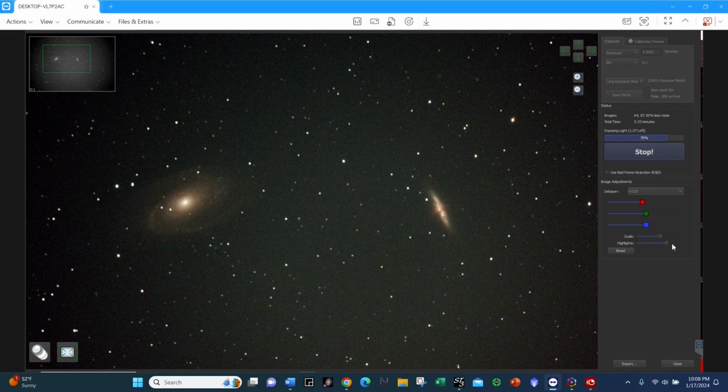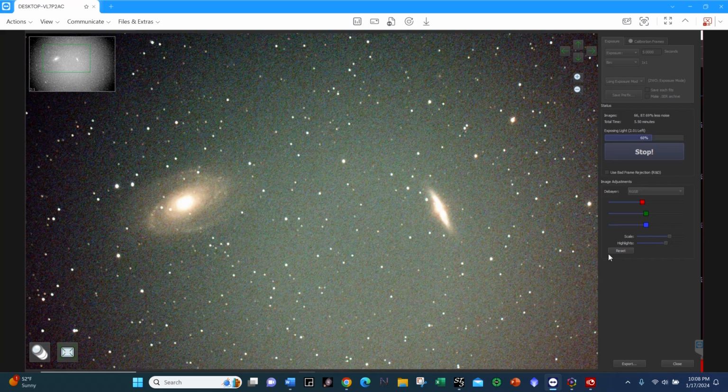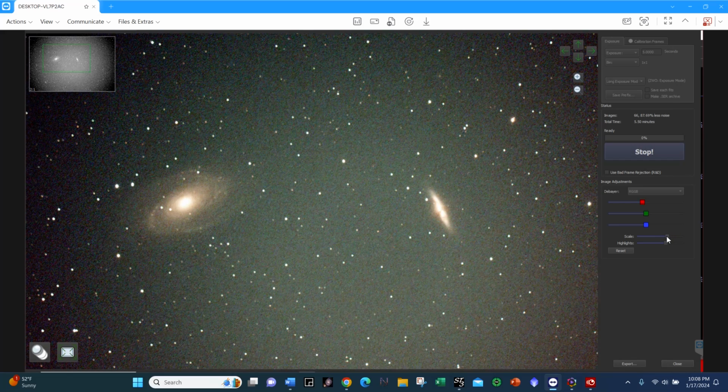Let's look what happens if I increase the highlights. You'll see that the core of the galaxies blows out, so we don't want to get the highlights too high. Down a little bit, there we go. And then if we bring the scale up, we really wash out the background. And let me drop this down just a little bit.